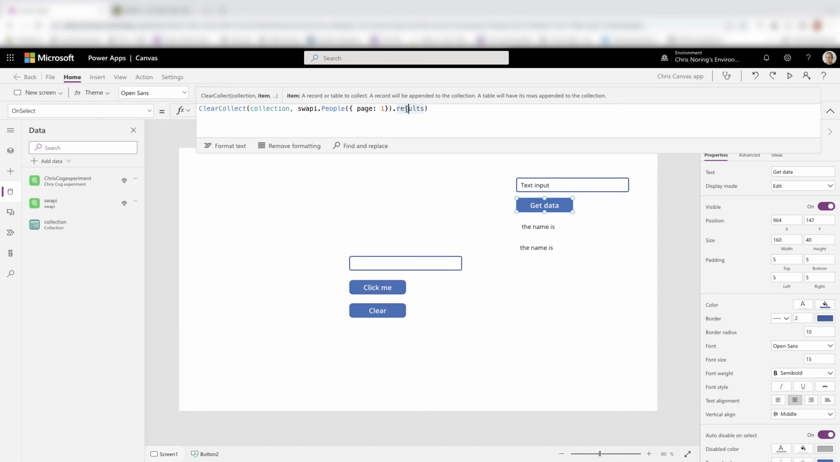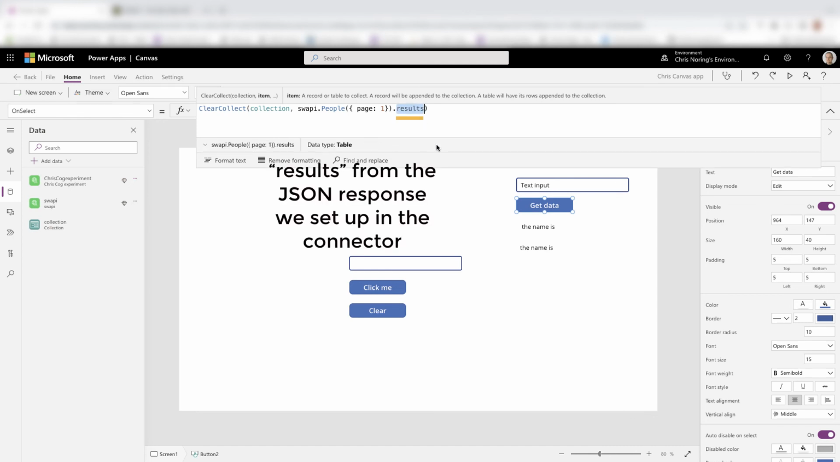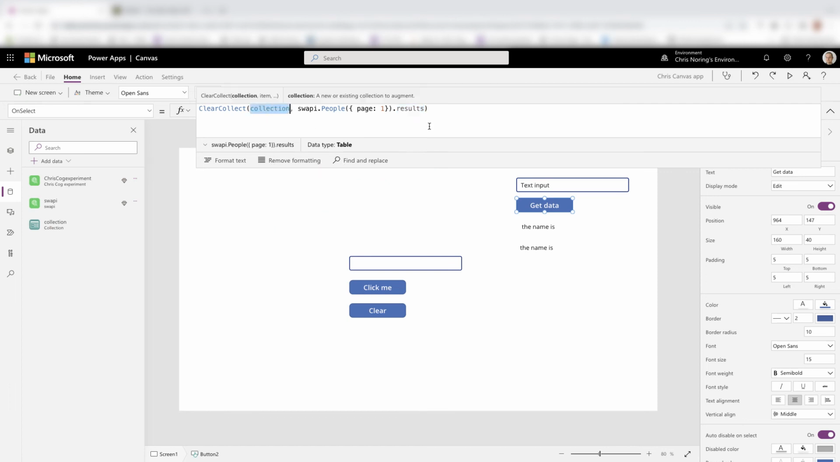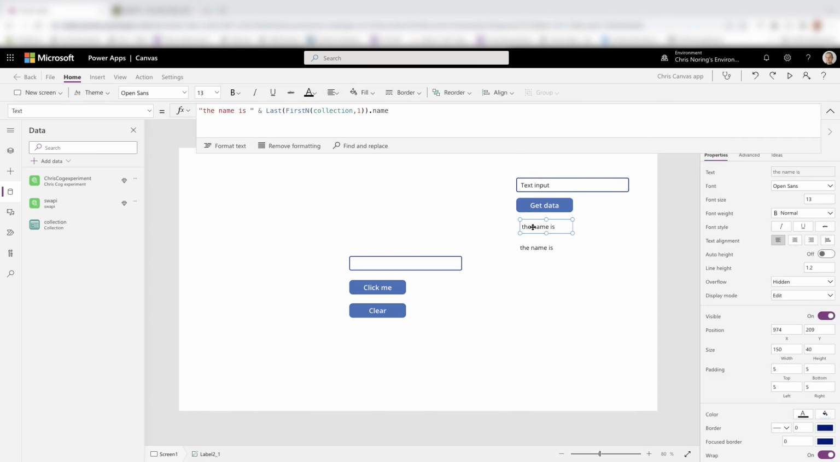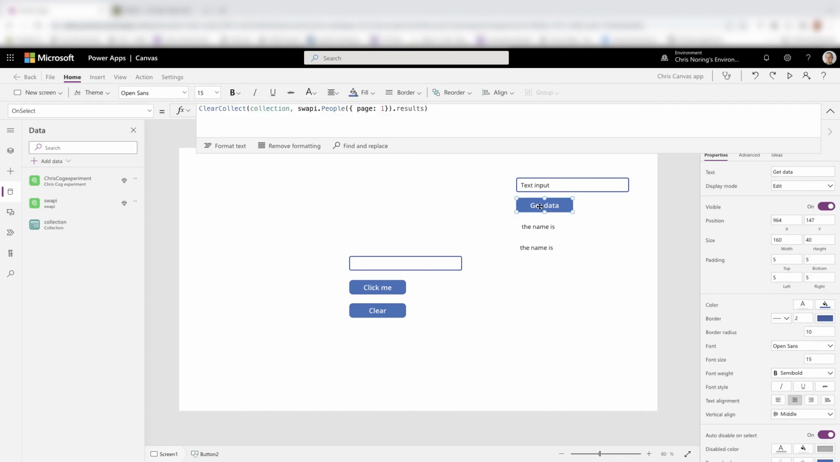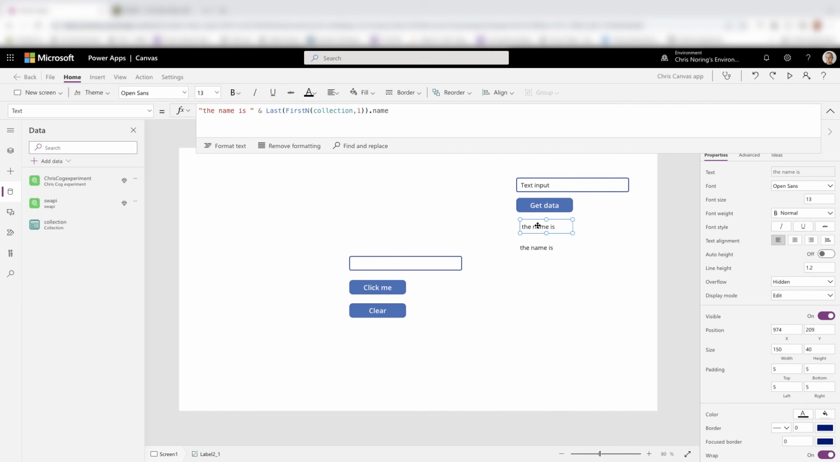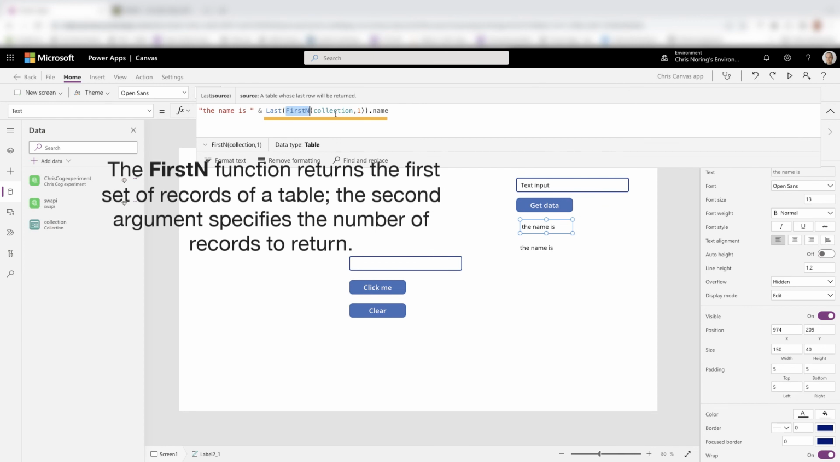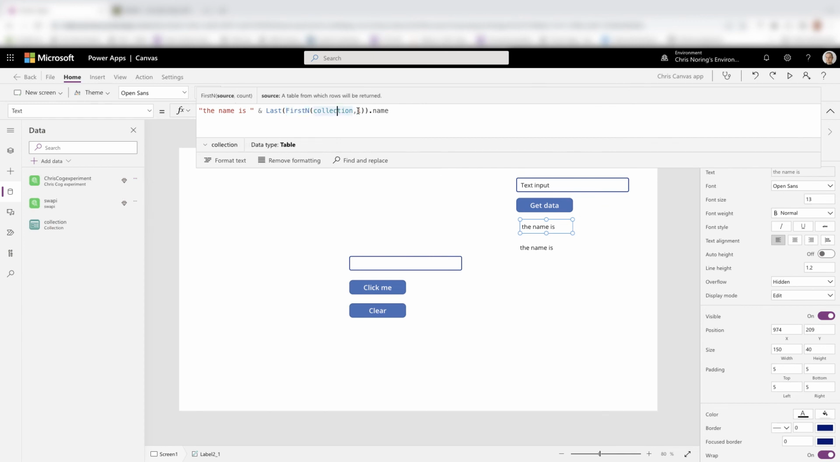Now, because we specified that response, we know that in the response there comes a results property back. Once we ask it for the results property, we get this array. We place said array in the collection parameter. Now, the interesting part comes when we try to display this value, because once we know that this first call to get data has placed everything into the collection, we can take results from that collection. So using the first n operation, we are able to say to the collection, hey, I want the first item in that collection, and then I'm going to use the last function and I'm going to get out the name.